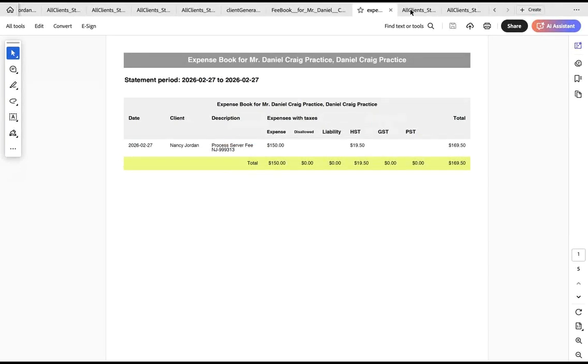We also have expense book that shows the expenses. In this case, the difference between disbursement journal and expense is that disbursement journal shows only the client disbursements made from general and the trust, whereas expense book shows the expenses from general for both disbursements as well as office expenses.